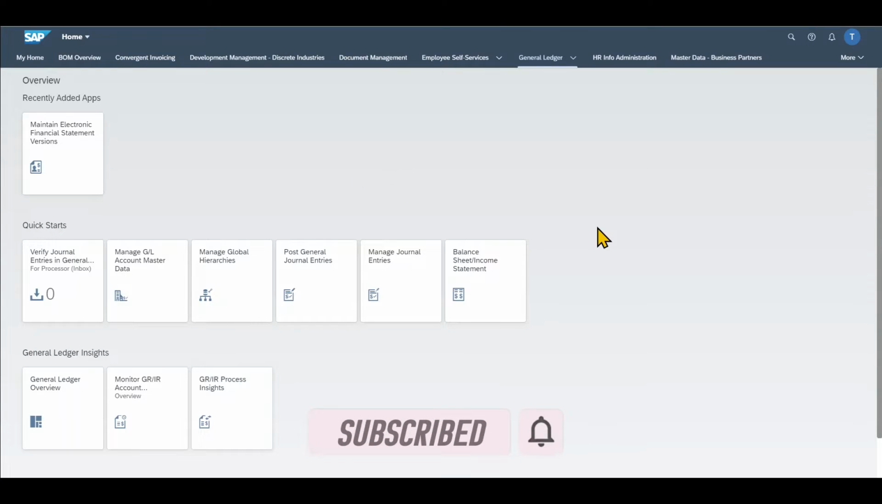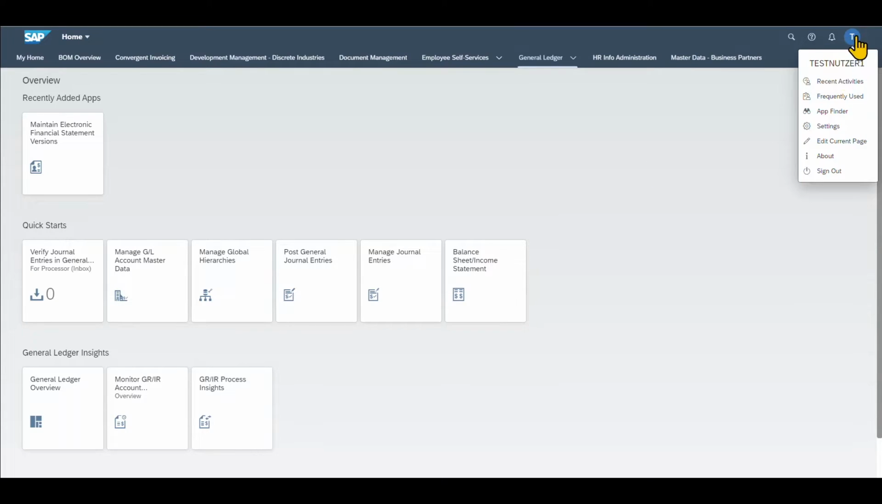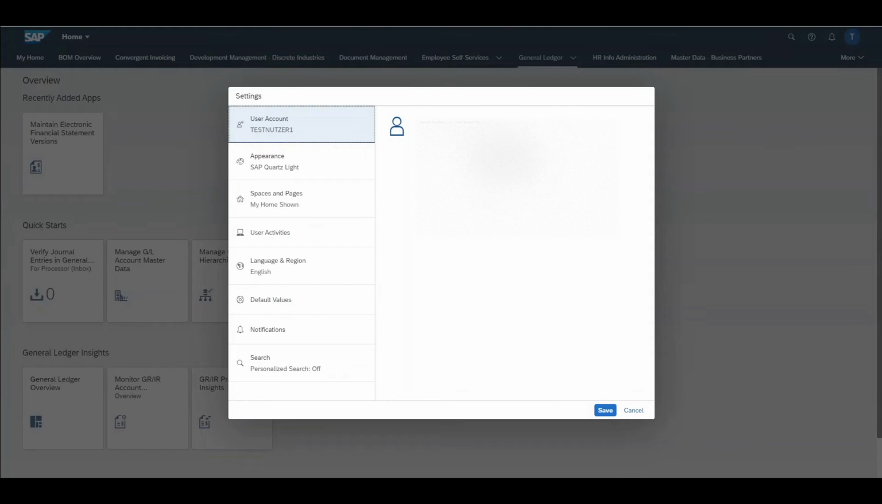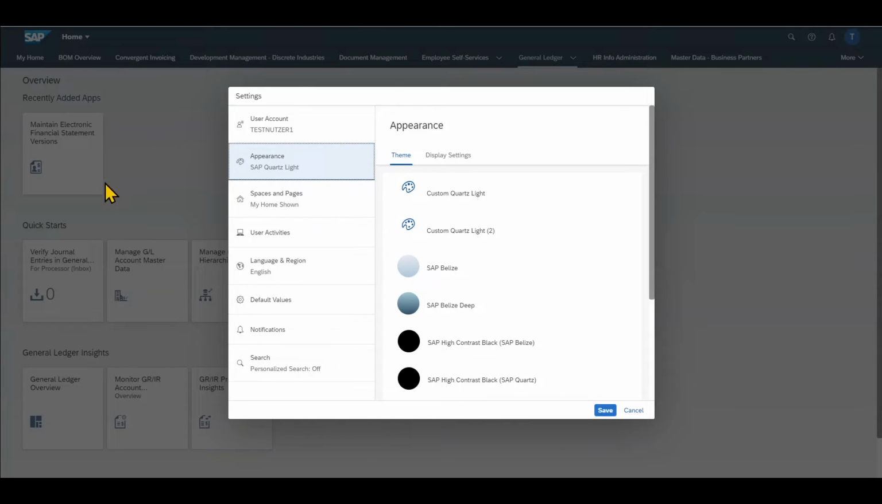And let's start. So first of all, over here you can see the classic Fiori Launchpad. To personalize the Fiori Launchpad, we basically have two different options. First of all, we can click over here on our user icon, then select Settings. And over here, most importantly, we have a section called Appearance. There you can adjust the theme of the Fiori Launchpad. So the colors and shades.